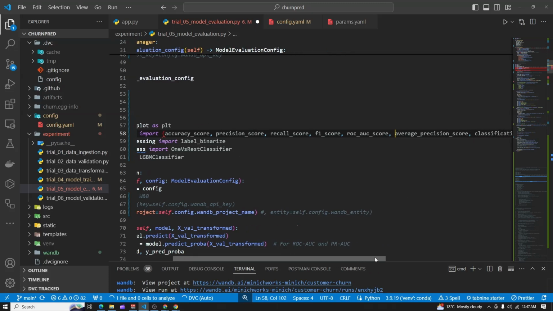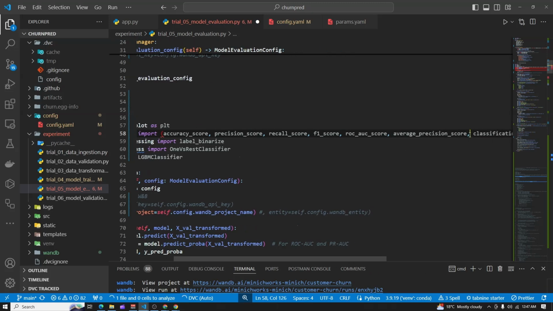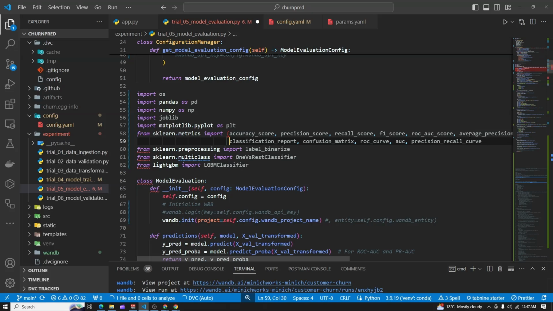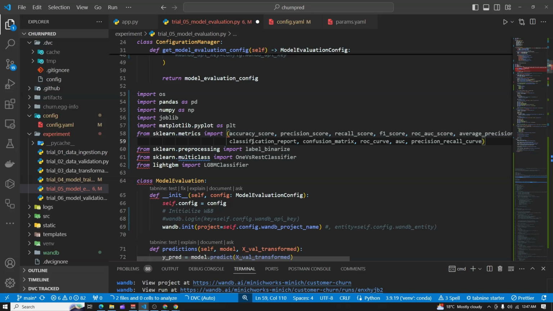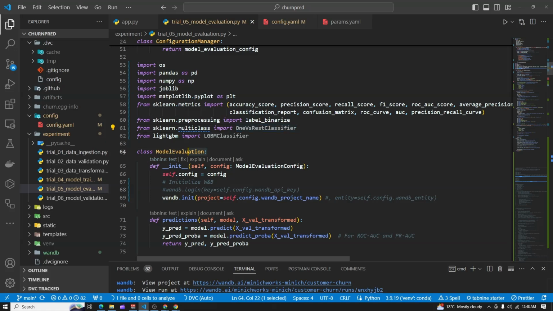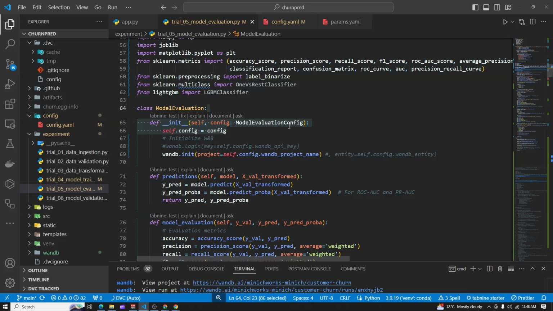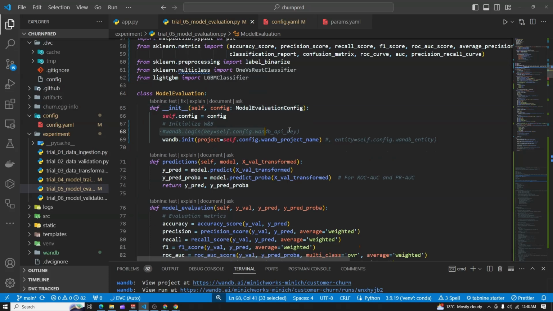You can see the average precision score and the classification report. So all these metrics, we are going to track them. Then after that, you can now create the class evaluation, model evaluation. Then initialize with this. I won't be using the login because we have already logged in, so we don't need to log in afresh.